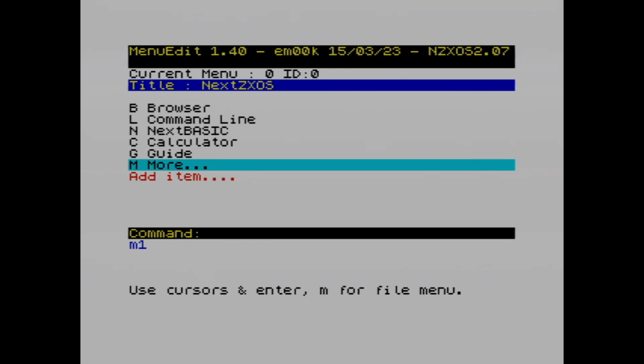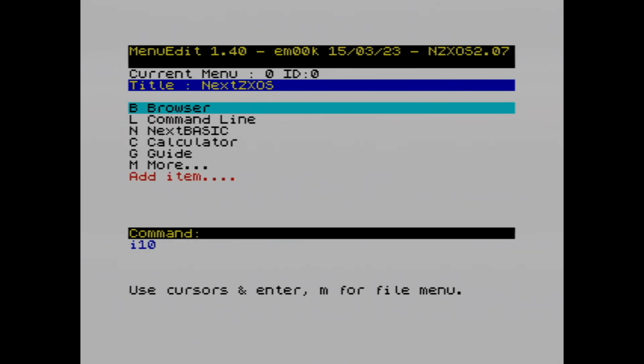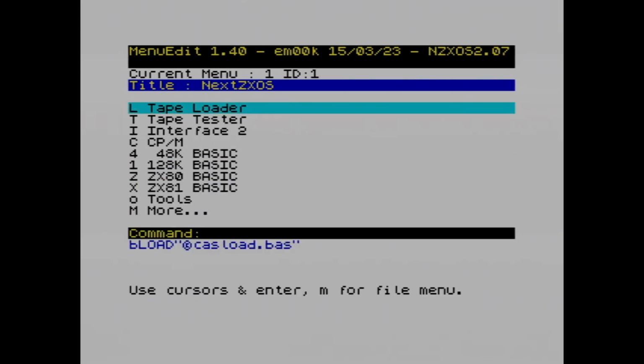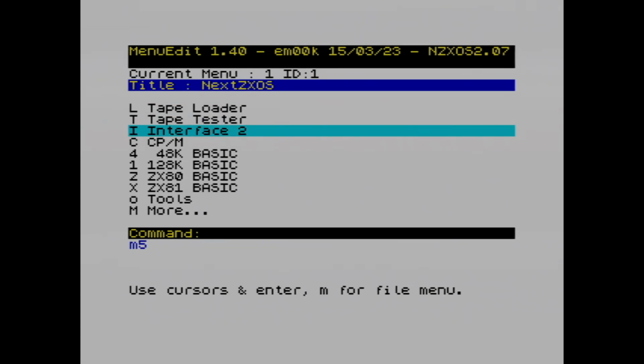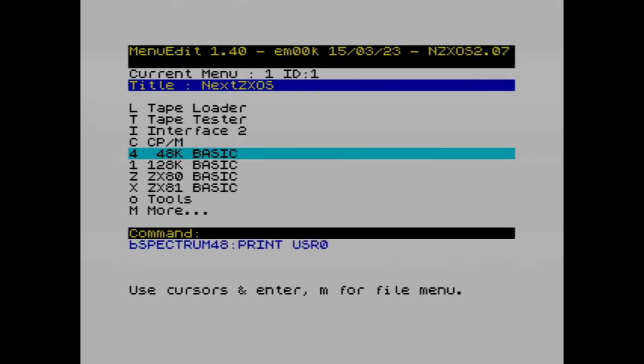And we can move between all of the existing menus within Next ZXOS with the left and right cursors. So if I move right one, we'll see at the top we are now on menu ID 1. That is M1. So on this screen here we were at, M1 would take you to this second menu. And there's a series of additional selections you can make within this menu, and each of those selections will show you what command it will actually run.